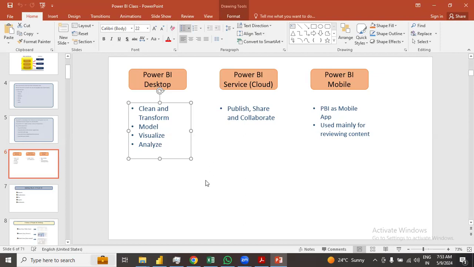Okay, let me repeat it. Power Query Editor is what we use to do ETL within Power BI. Okay, and not just that, within Power BI desktop, we can model the data, visualize and analyze the data. Basically, what we mean is we create the reports and dashboards.